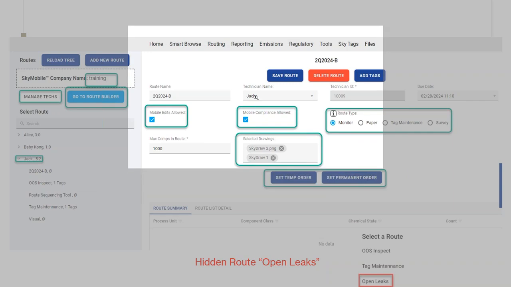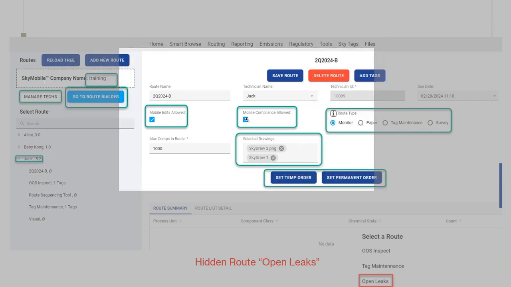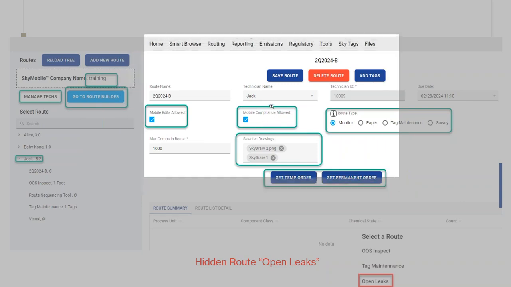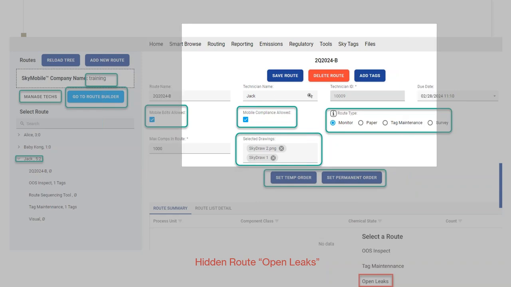So even though Jack has these two checked under his technician name, that he can do it, I can still control what routes he can do it in, right? So again, you can do that. It still has the technician name.